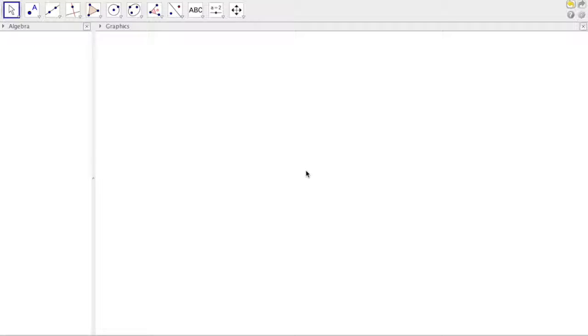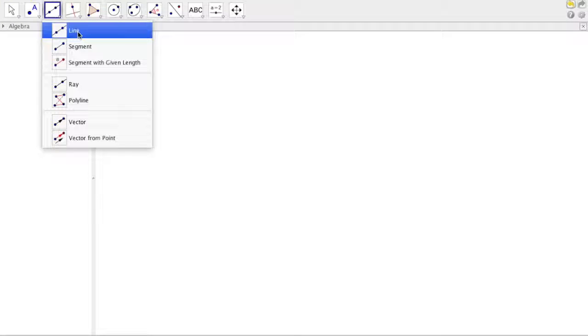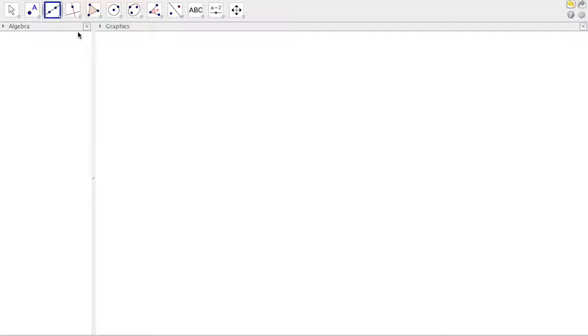Constructing a line parallel to a given line through a point not on the line. In order to construct a line parallel to a given line through a point not on the line, we must first start by creating a line. We will use the line tool located here. Select and drag down and click on line to make sure your line is actually selected.